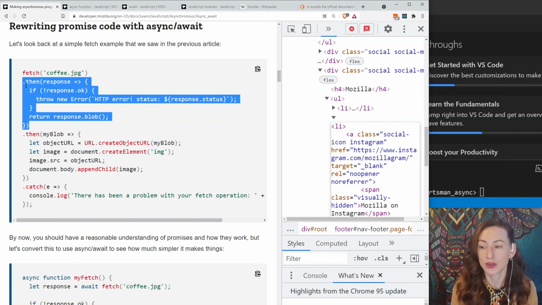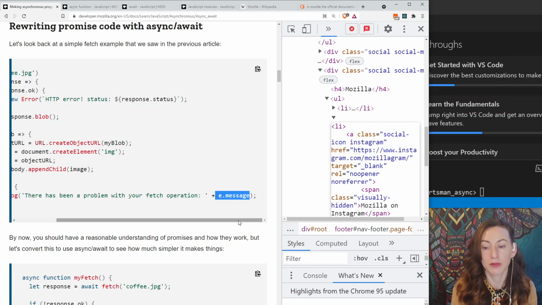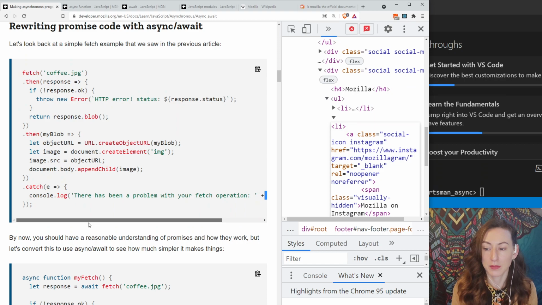If we have a response, call it my blob instead, just for a better naming convention, and do something with that blob. What we want to do is create this document, add a node into the DOM, which is the image, and stick it in there. Then if we have an error, we have a catch statement, which is catching the error, and we've just called the error E. So then we can console log out E.message, which will be our error message, and console log out the string as well: there's been a problem with your fetch operation. So that's cool. That's great.